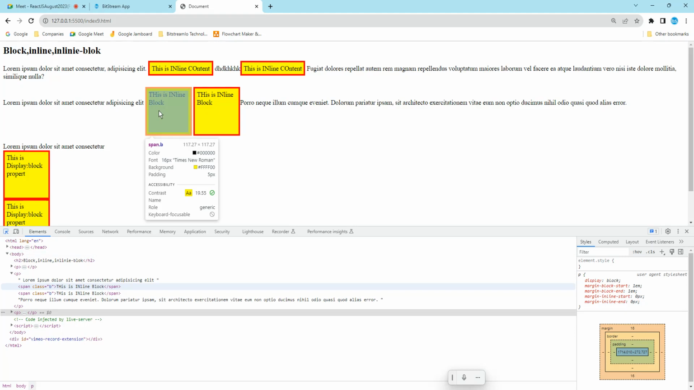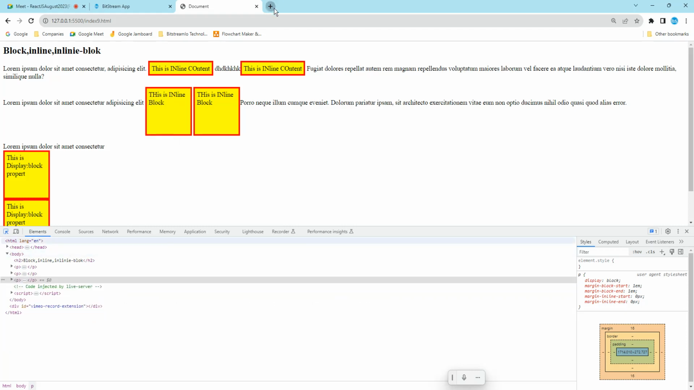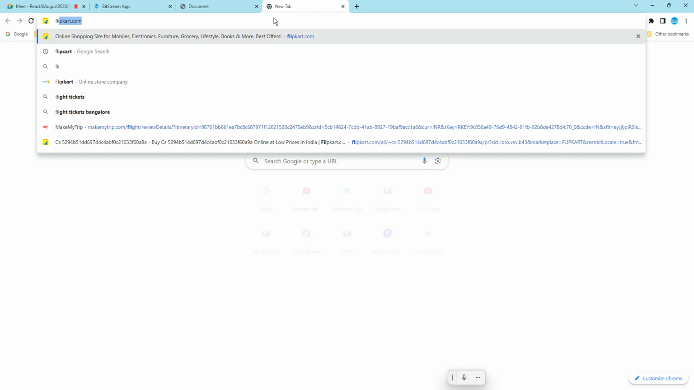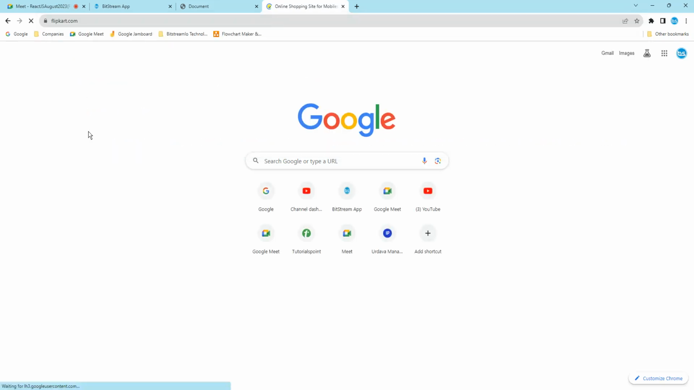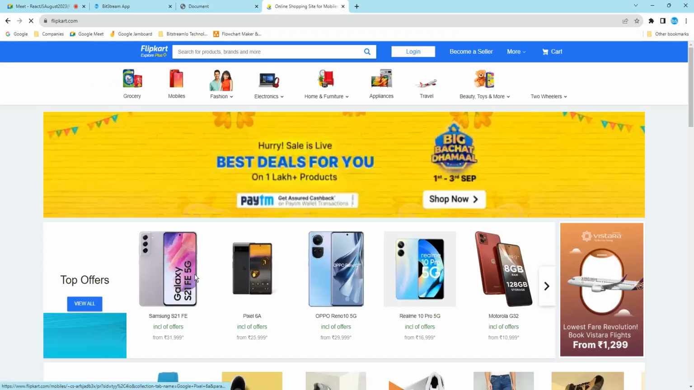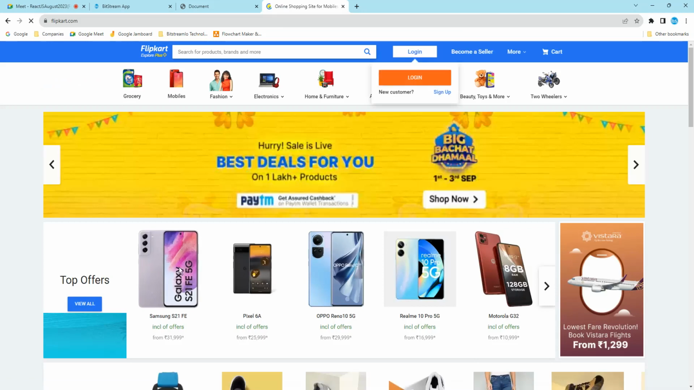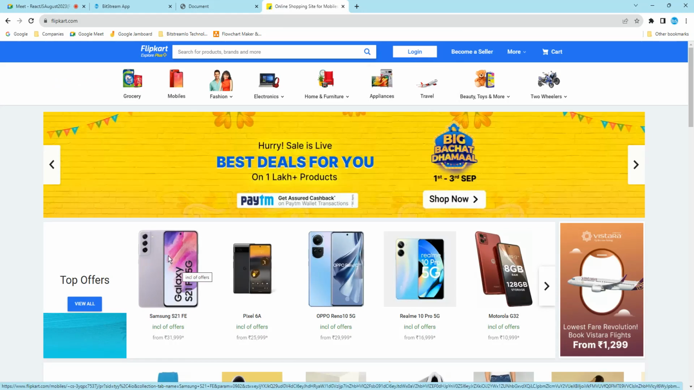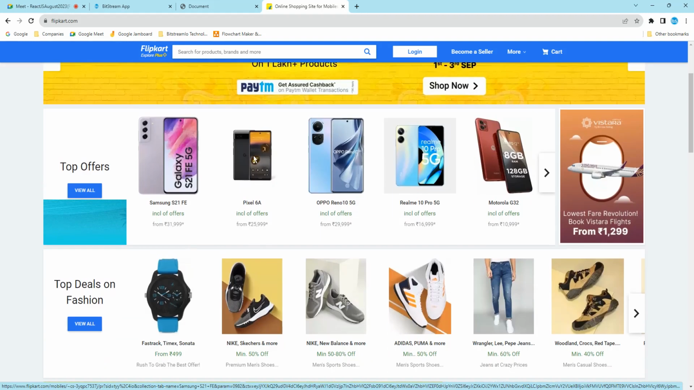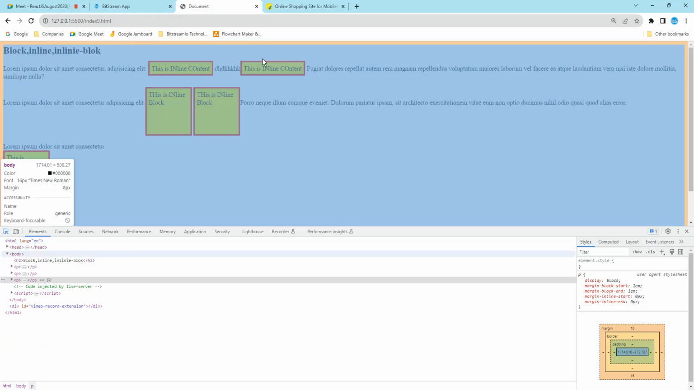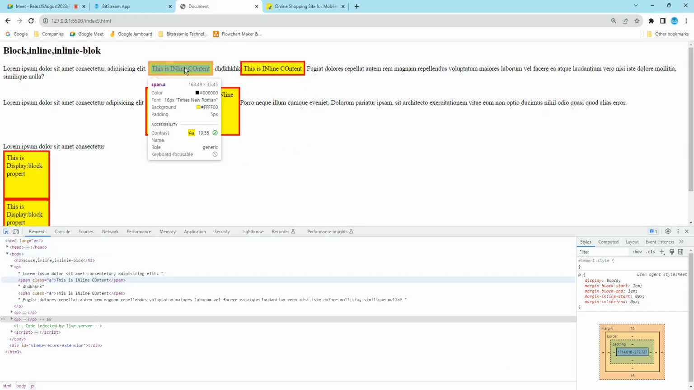Okay. So where are we getting all those things? When you're developing code, you will get to know where. I will give you one example. This is Flipkart. If I use a span inline, then a Samsung mobile will come here and a Pixel will come here and so on. If you want them in a straight line, you just have to go for the inline. Got it? This is called inline.